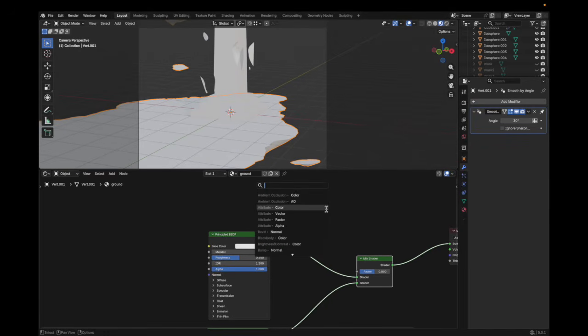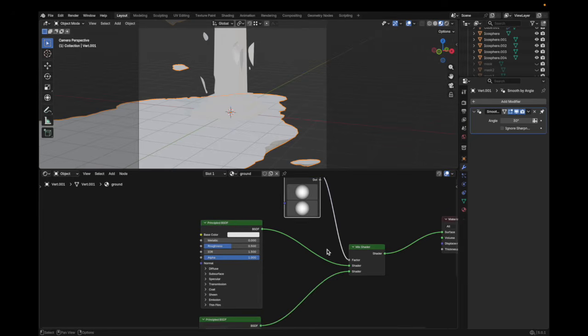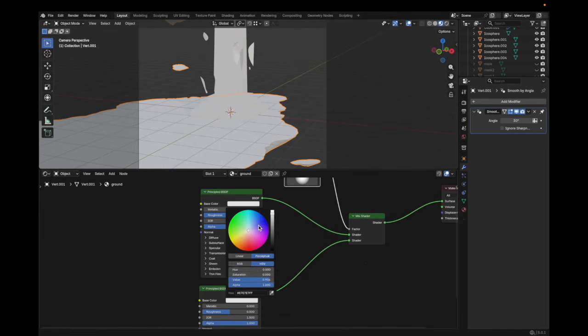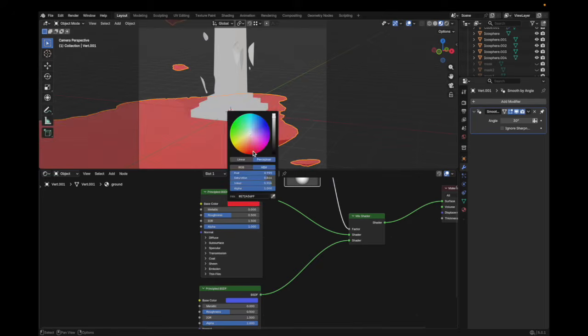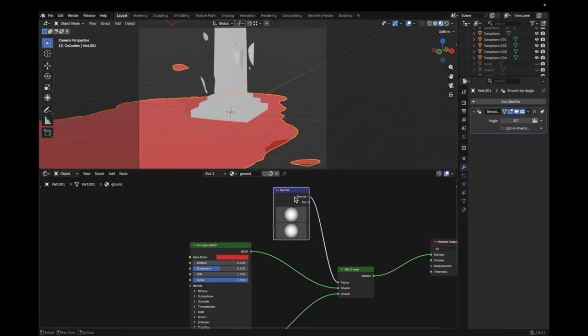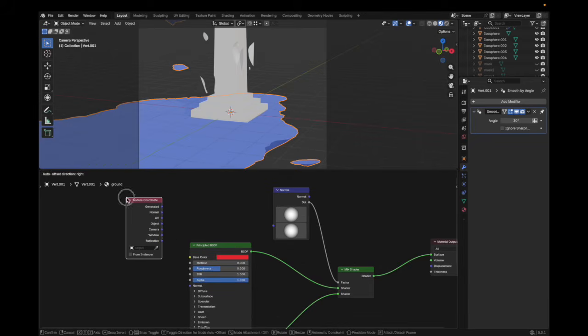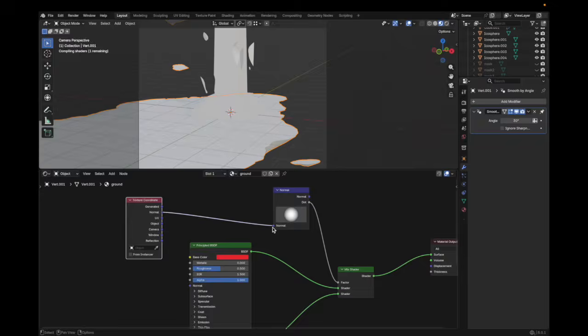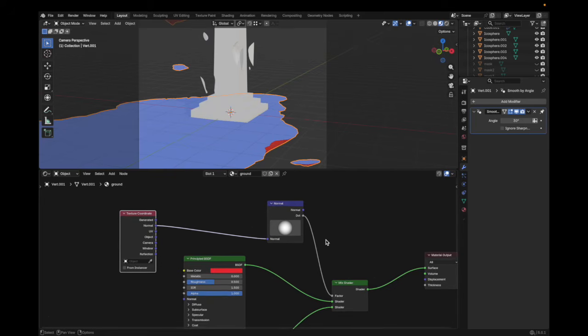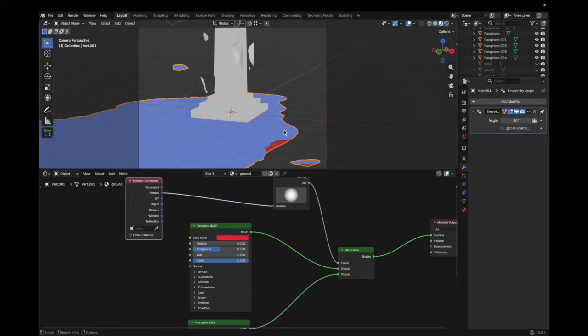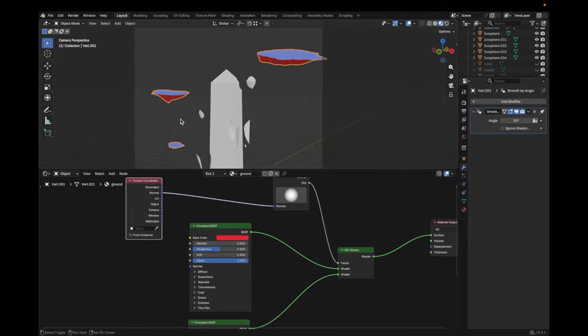We want the mix to be based on the normal direction. I'm going to put this to blue and put this to red just so I can see if it's working or not. I think we want dot. Okay, and then the input is going to be a texture coordinate. Just the normals of this. And we can see that the underground here is the rock.